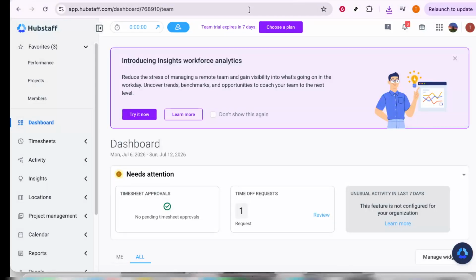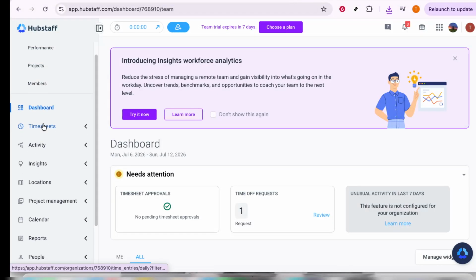In today's video, I'm going to teach you how to view daily reports in Hubstaff. Understanding how to access and interpret these reports is crucial for effectively managing time and productivity, whether you're overseeing a team or just keeping track of your own daily activities.